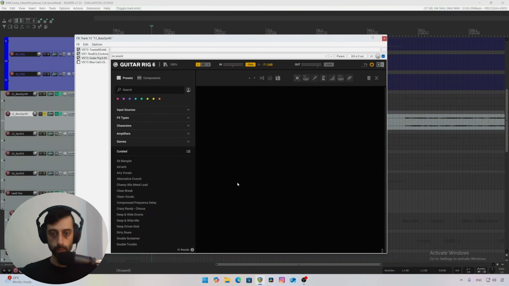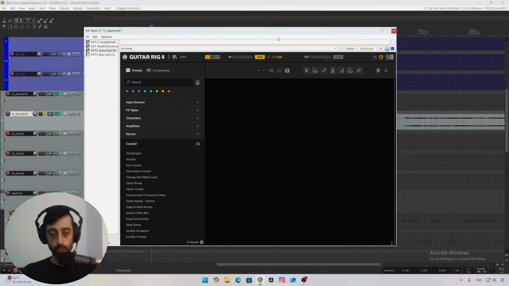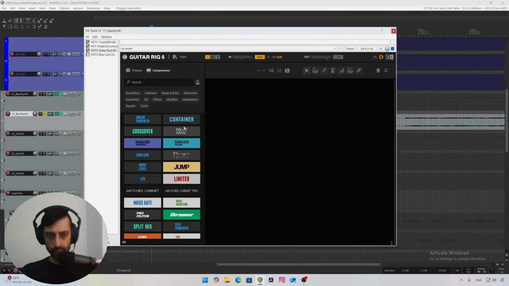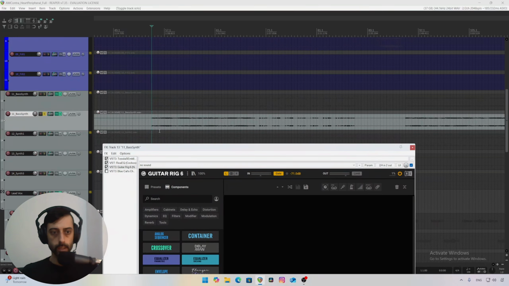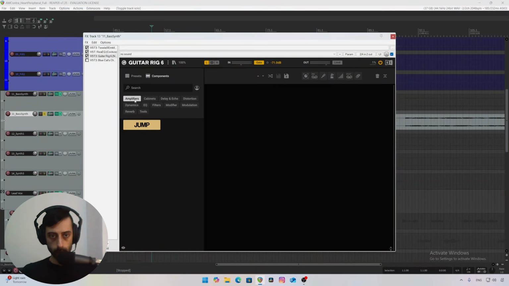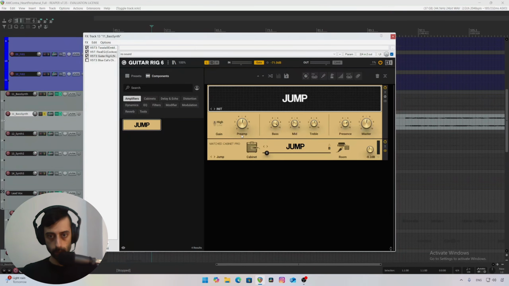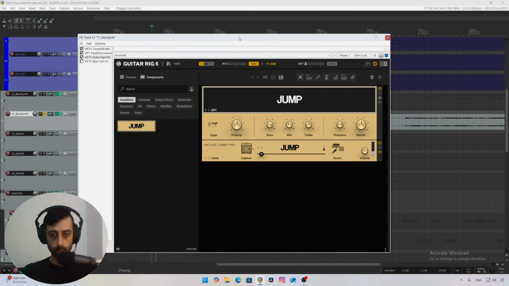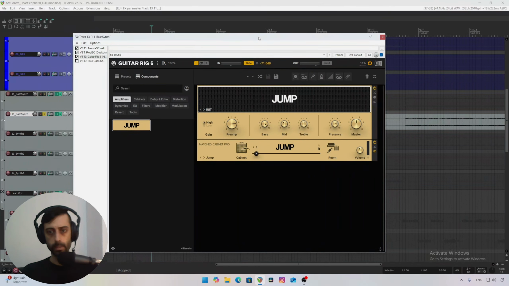Okay, so this is actually my first time loading Guitar Rig, this specific amp simulation, and it shouldn't be hard, right? So what do I need here? I need distortion, okay? So let's go for amplifiers. Great, out of the box. Lovely.